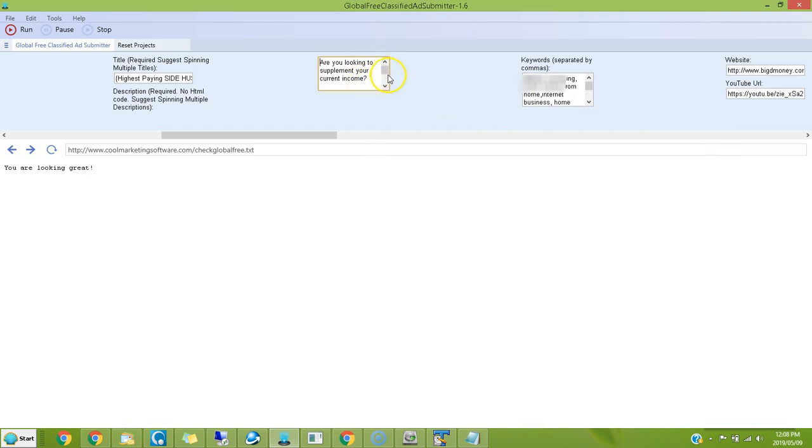Now you can also do 2 or 3 different descriptions. You can use spinning software if you want. We have another free spinning software, Google Spinner, and I will put that in the description.